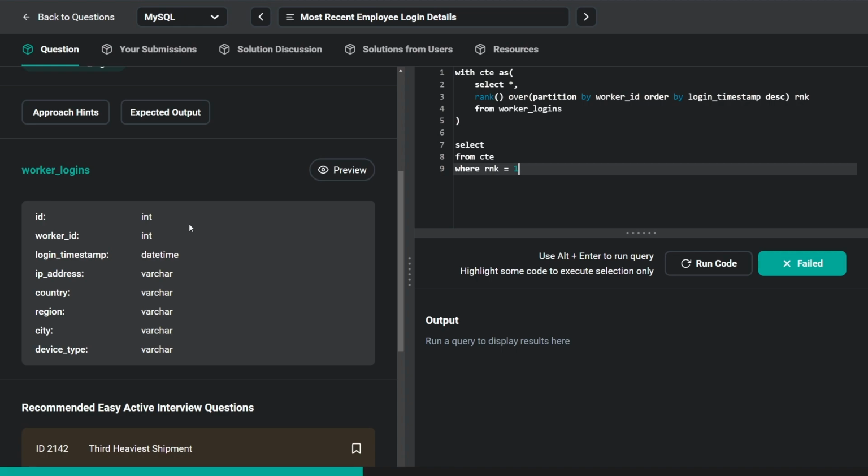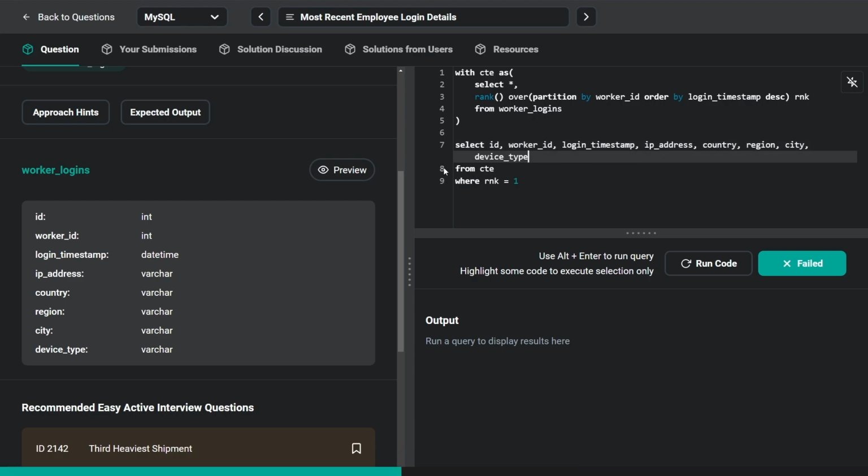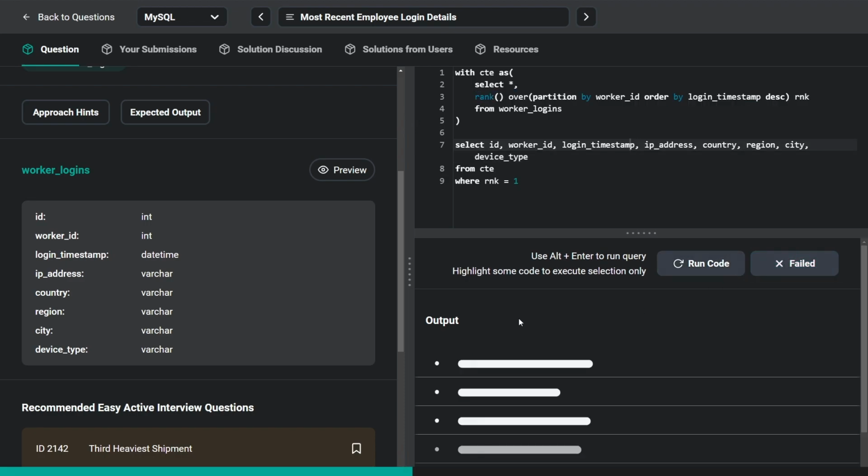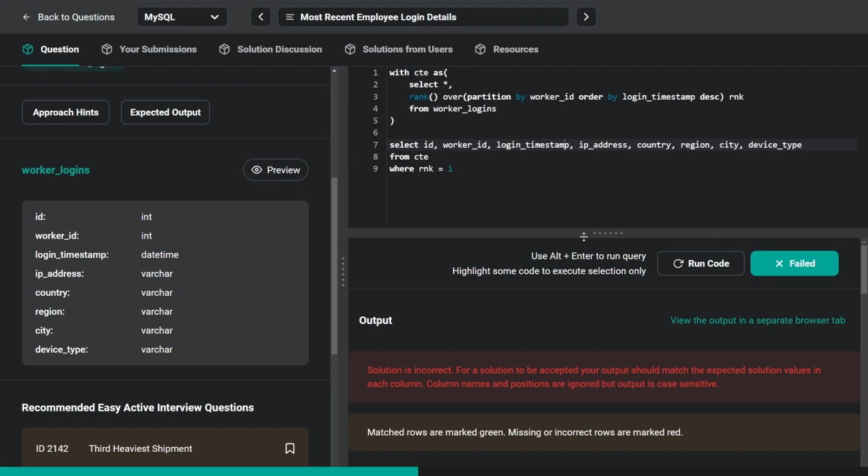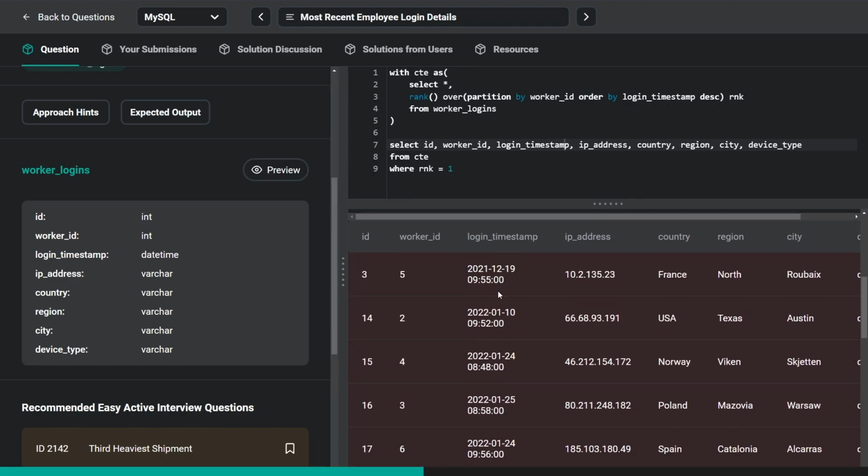And now we have to write all of these. So we're going to say ID, worker ID, login timestamp, IP address, country, region, city, device type, because we don't want to show this one. So this should be the final solution. Let's check it out. Well, it seems to be wrong.